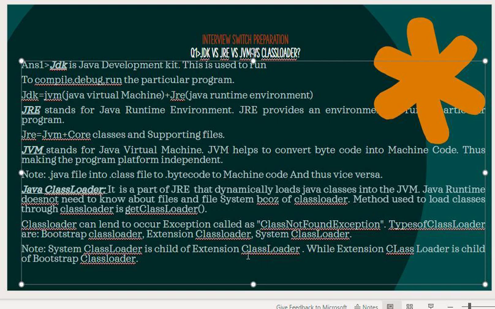So JRE stands for Java Runtime Environment. JRE provides an environment to run a particular program, the environment within which a particular program can be easily run. JRE consists of JVM plus core classes, which are required to run that particular program, and supporting files.